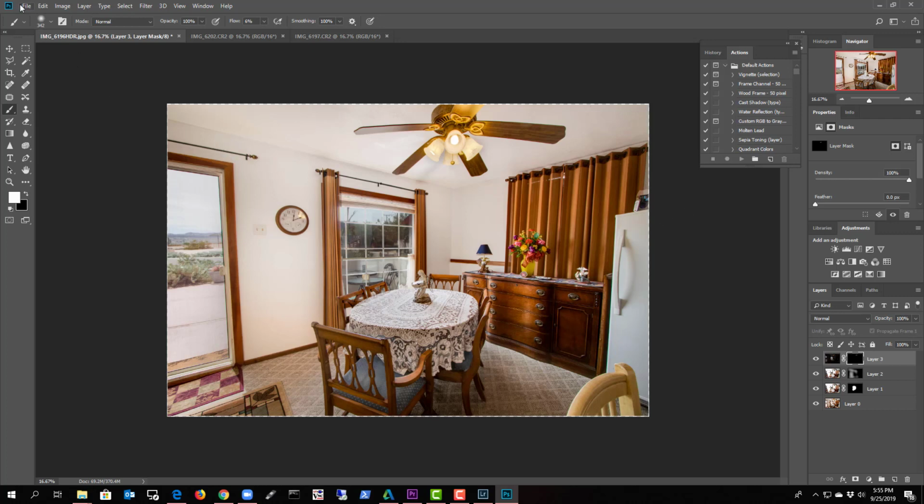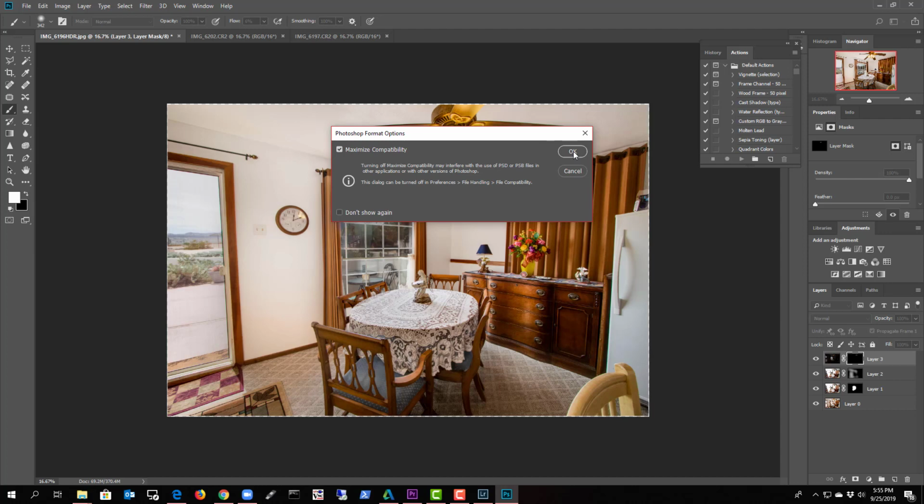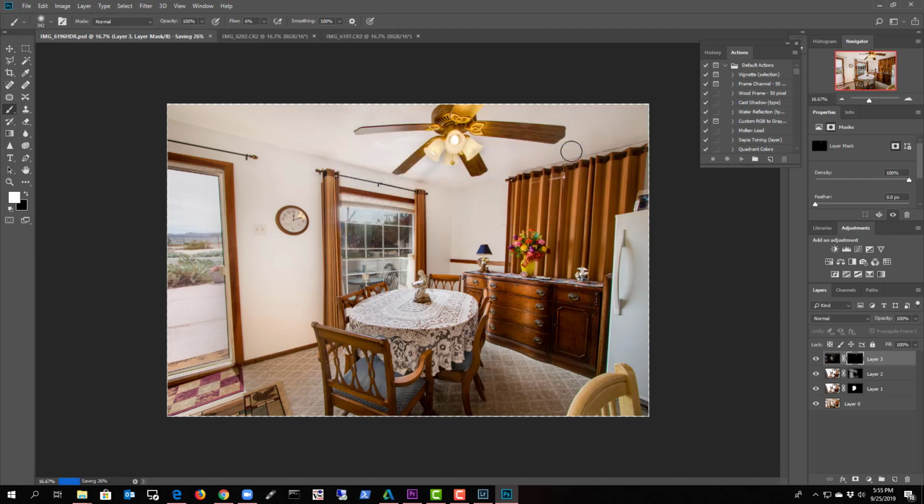So I'm going to save this. I'm going to save as, and I'm going to save it as a PSD, and that way I can save all the layers, but I'm going to create a new folder in here and call it Fixed 1. And I'm going to save this file as Fixed 1. Alright, so now let's go back into Lightroom.